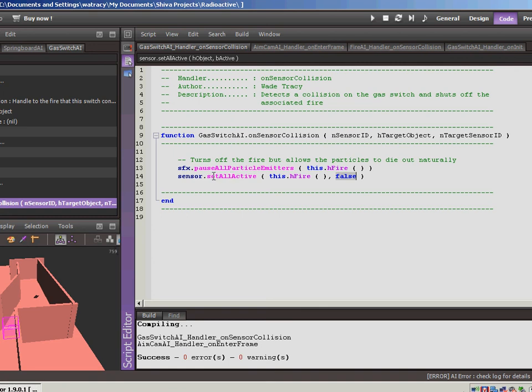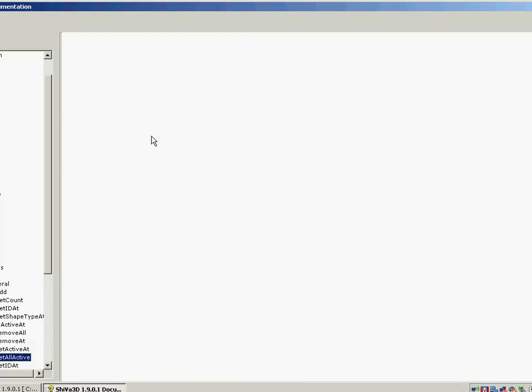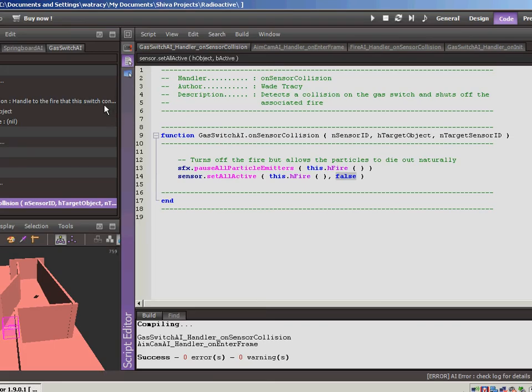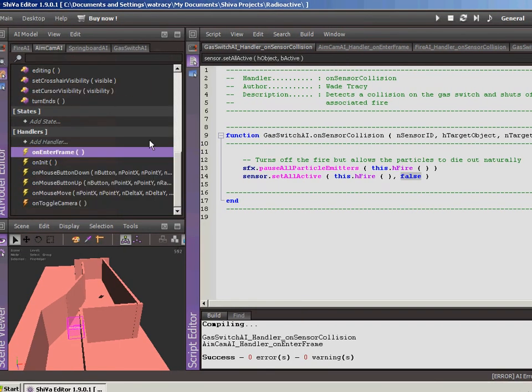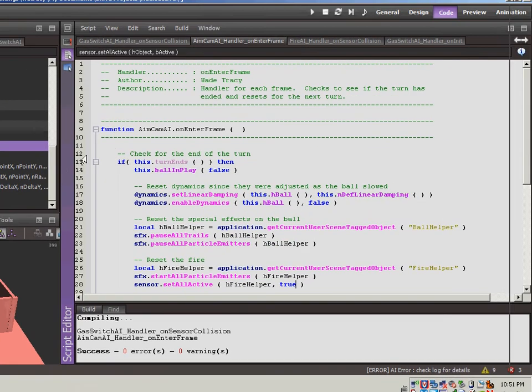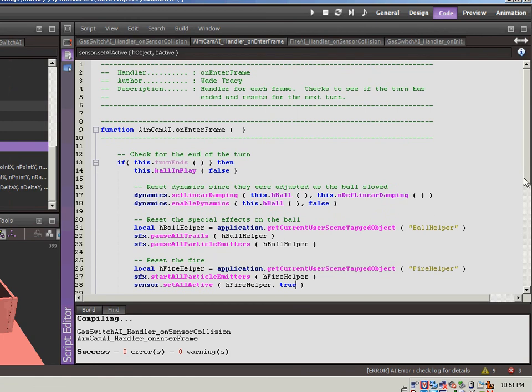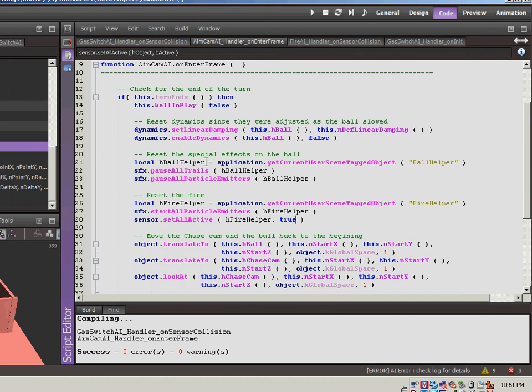So far we have the fire AI, which lights the ball on fire, and then we have the gas switch AI, which turns the fire off and disables the sensor. Now for actually turning the sensor back on, we went back to our handy aim cam AI, the on end of frame, and I made a few changes in here.